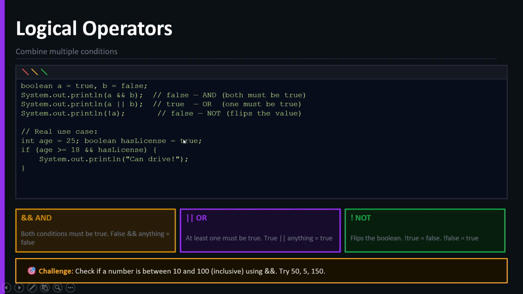And the next one is moving to logical operators. These let you combine multiple conditions together. There are three logical operators: and, or, not. Let's type this in Eclipse.